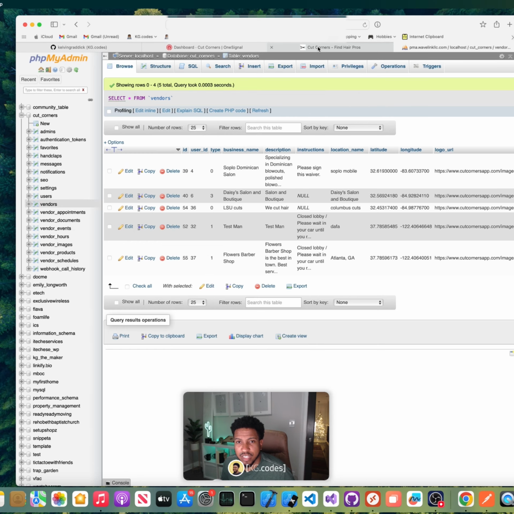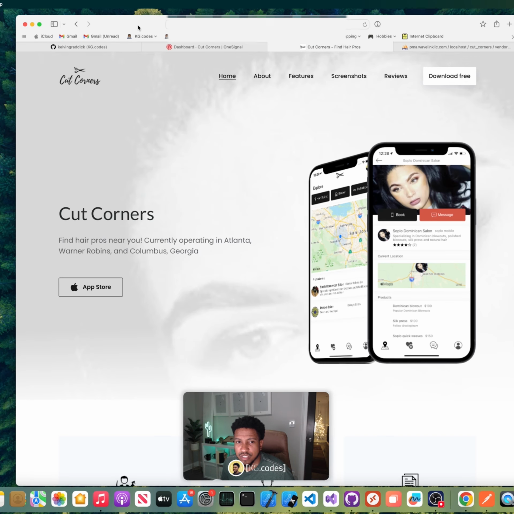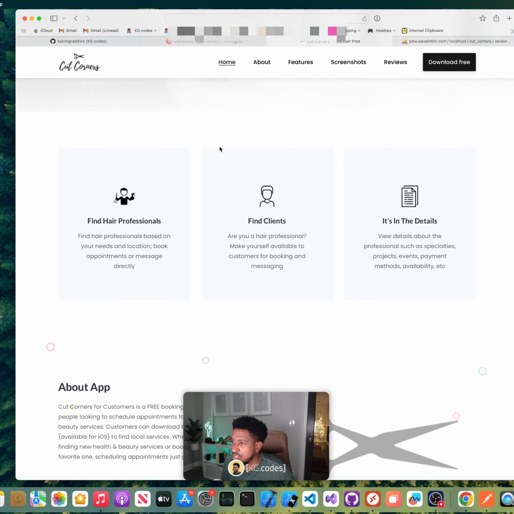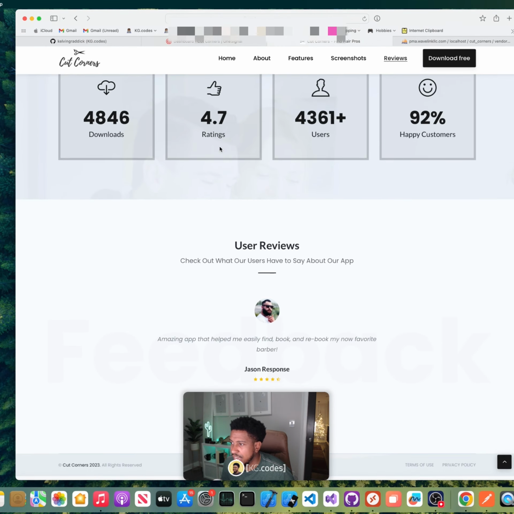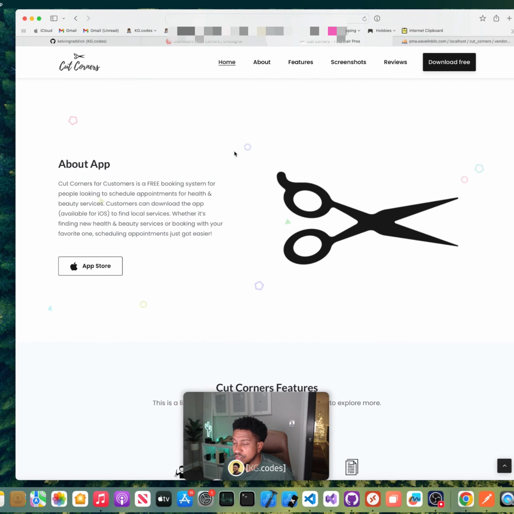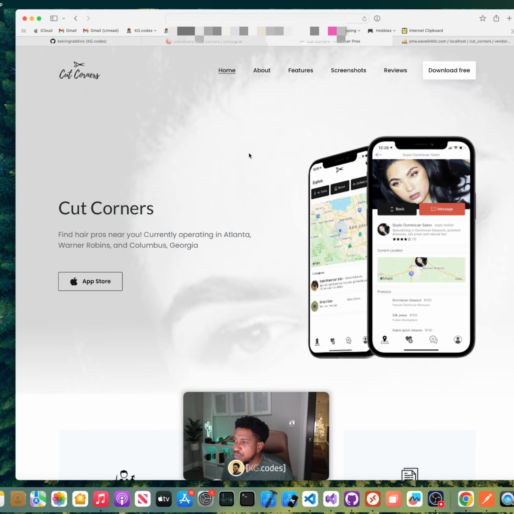The one last thing I'll show is the Cut Corners website, which is just a plain HTML, CSS, and JavaScript website that just kind of advertises the app. It's pretty simple. So that's pretty much it. Let me know if you have any questions. I can go deeper in future videos about each piece, but I just want to give an overview of the architecture of the app and what it takes to have it running as it is, to store data, to pull data, to isolate the concerns between the different pieces of the architecture.